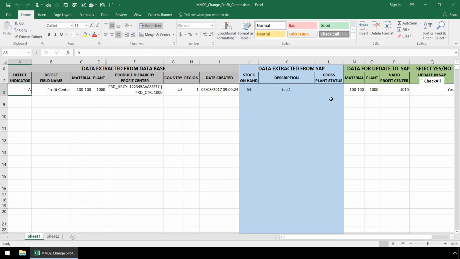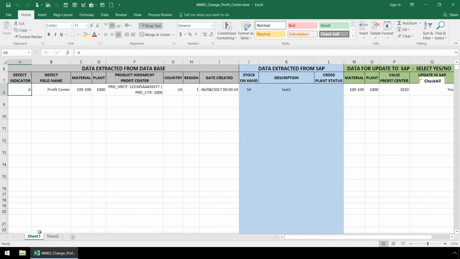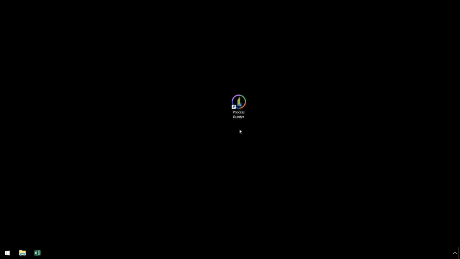For this example, profit centers for certain materials need to be corrected. Column P will contain the recommended profit centers for the materials after our automation script has analyzed the data from the columns highlighted in blue and the logic table in Sheet 2. The fields highlighted in green will be utilized in the execution of an MM02 transaction automation script to make changes to the profit centers. Let's go to our desktop and watch as Process Runner automatically initiates our first step in the workflow.